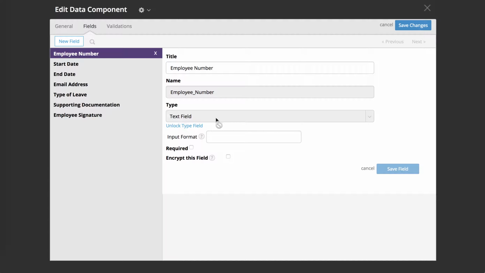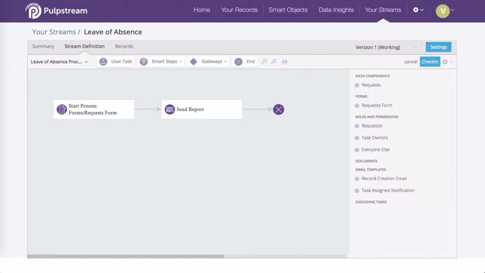Under the title, the name, and the type fields, you're going to see an input format field. Enter the input format that we used earlier, which was ## dash #####. Save your field and save the changes to the form.